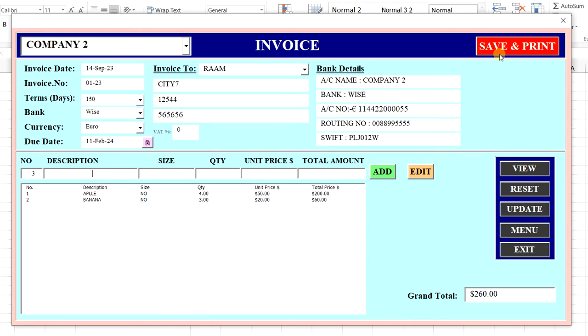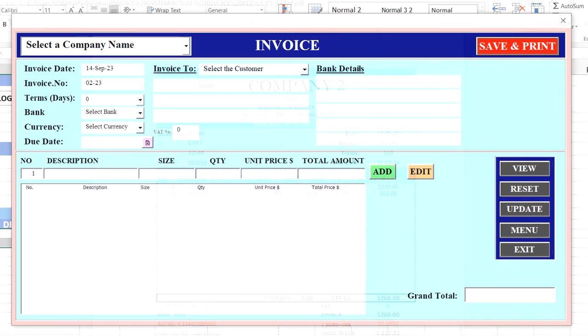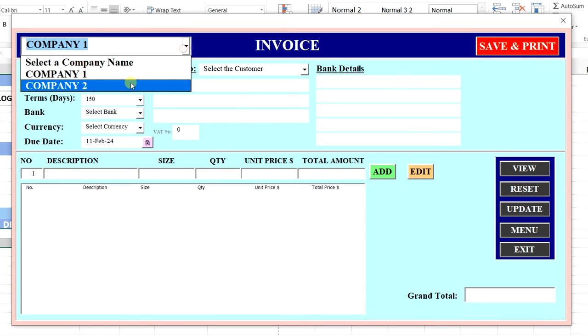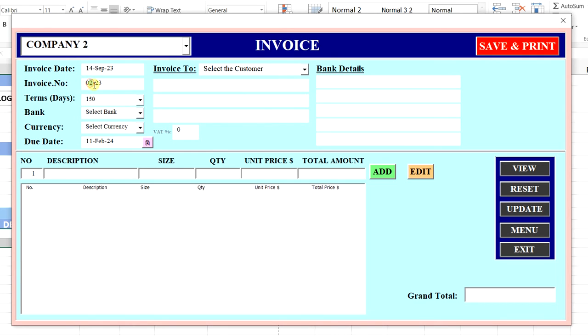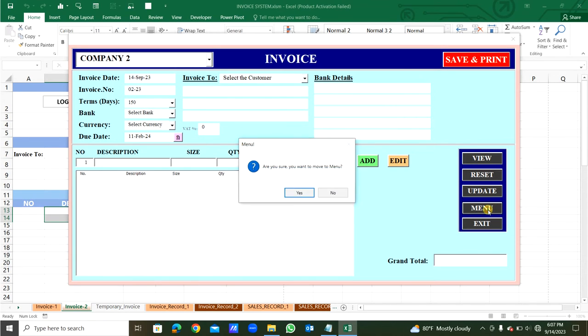Now we will save and print. This is for the company 2. The PDF will be opened after saving in the particular folder. After printing this invoice, you can see automatically for the company 1, number 2, company 2 also number 2 invoice number. Okay, now we will move to the menu.